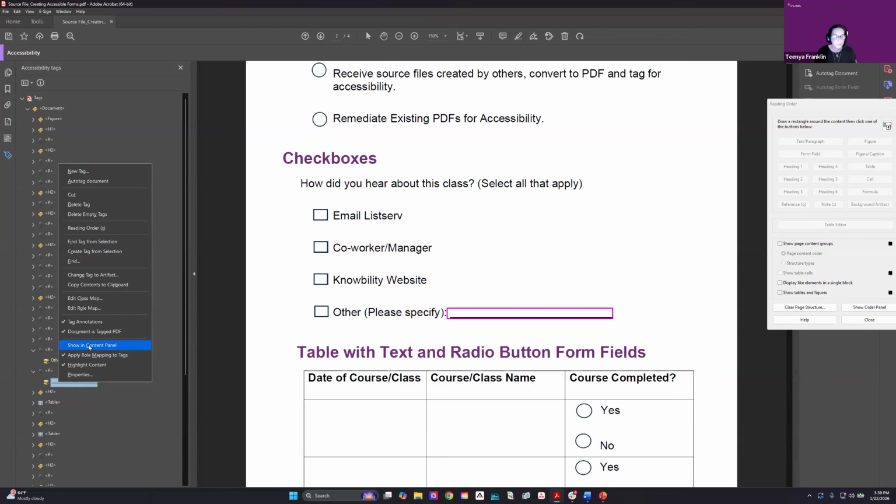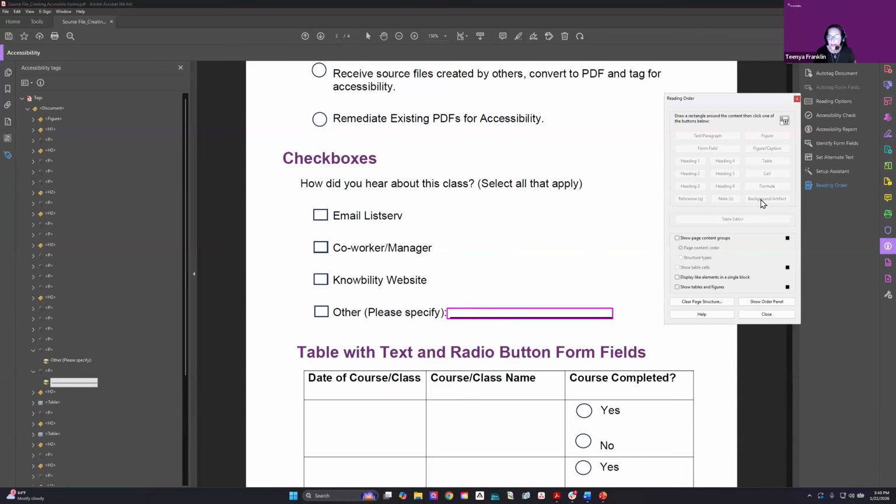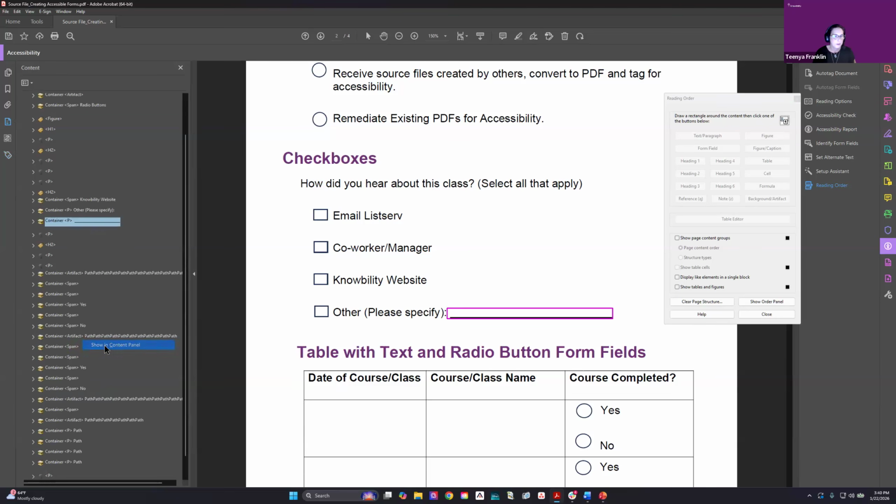Now here's the thing. There are always more than one way to create an artifact. If you choose to draw a box around this and use your reading order tool and hit background artifact, it will still show up in your reading order. The reason I use the content panel is because I don't like that in my reading order. It confuses me. So I have cognitive issues where I need a clean file. So I always go to my content panel to get rid of those.